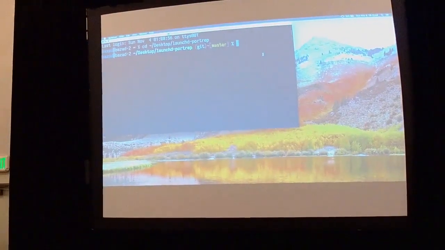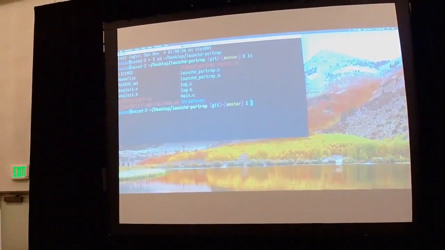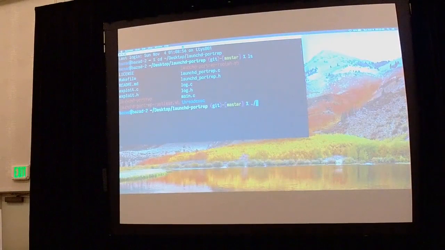Here we go. So I have my repository here, and I have some shell scripts that wrap a binary that does this technique. So launchd port rep root shell should hopefully work. This is being tested on the machine that I'm giving this presentation on. I'm not sure if that's a great idea.